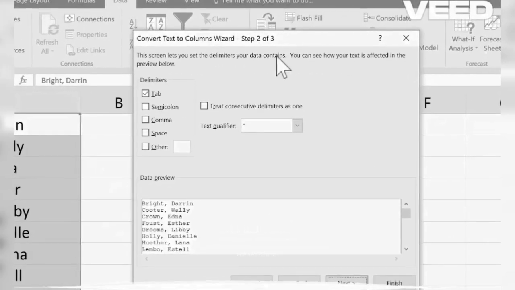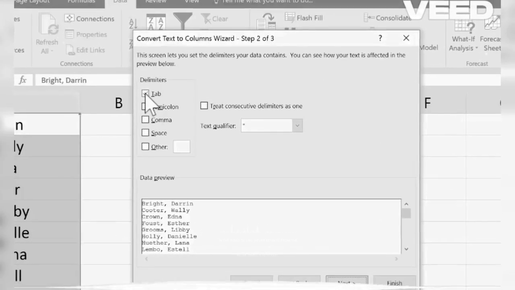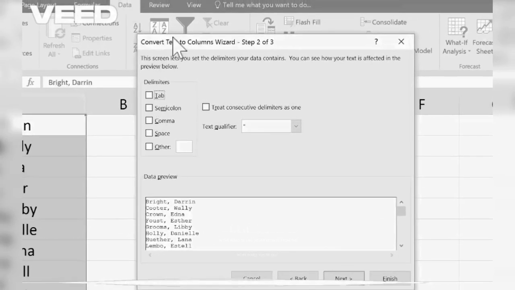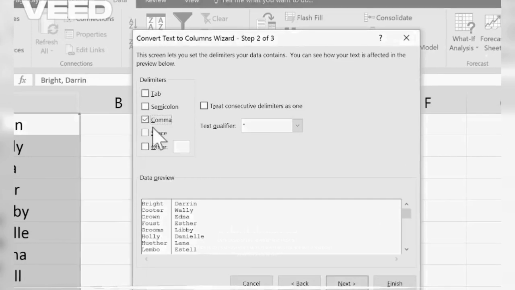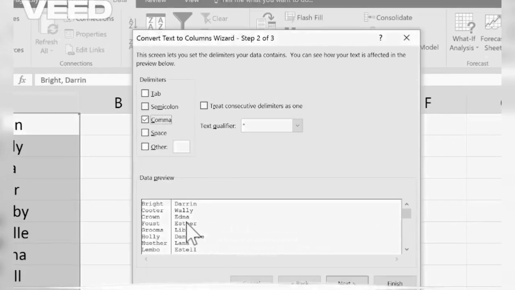Then it says this screen lets you set the delimiters your data contains. By default, it's got tab selected. I'm going to uncheck tab, and then I'll just go down and choose comma. And as soon as I did that, notice what happened. It showed me down here a data preview, and it showed me that it's going to work.